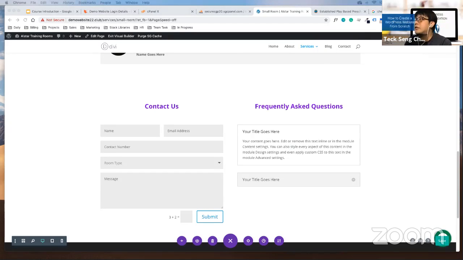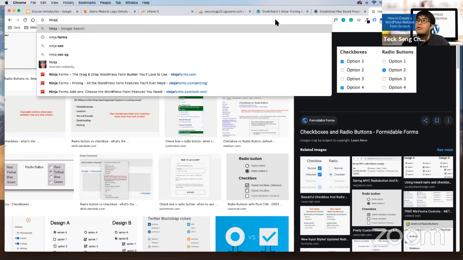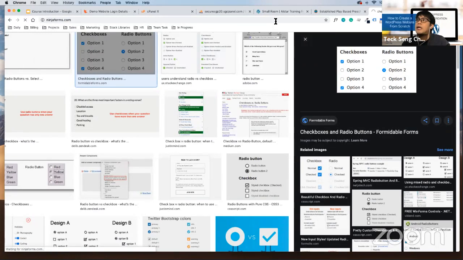So if you want such a form with more functions, you need to consider using form plugins. But form plugins are usually quite expensive compared to other plugins. I just want to recommend a few plugins that I have on hand. The first plugin you can try out is Ninja Forms. If you Google Ninja Forms, you'll be able to see this plugin here.